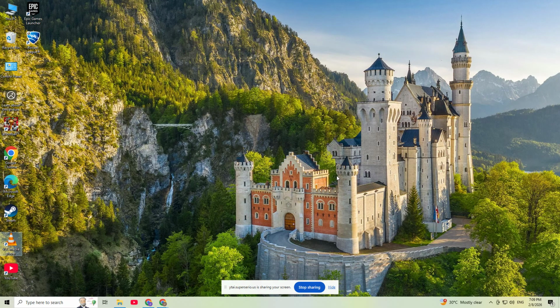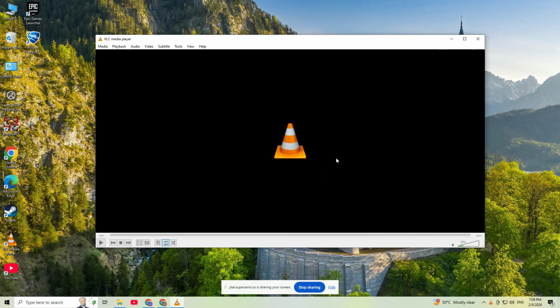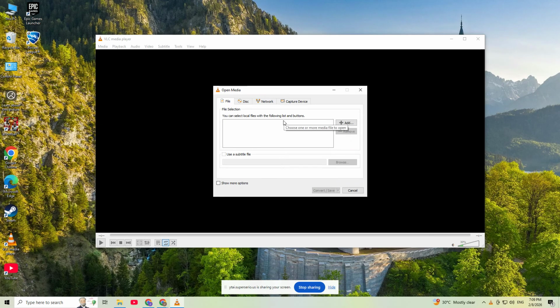All right, let's jump right in. First, open VLC Media Player on your computer. If you don't already have VLC installed, you can download it for free from videolan.org. Once VLC is open, look at the top menu and click on Media. From the Media dropdown, select Convert/Save. This will open the Open Media window, which is where we'll start the compression process.